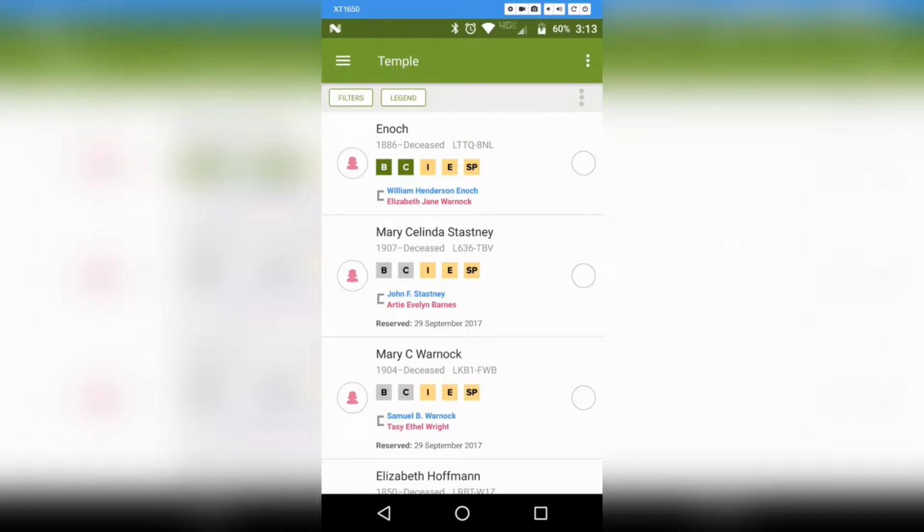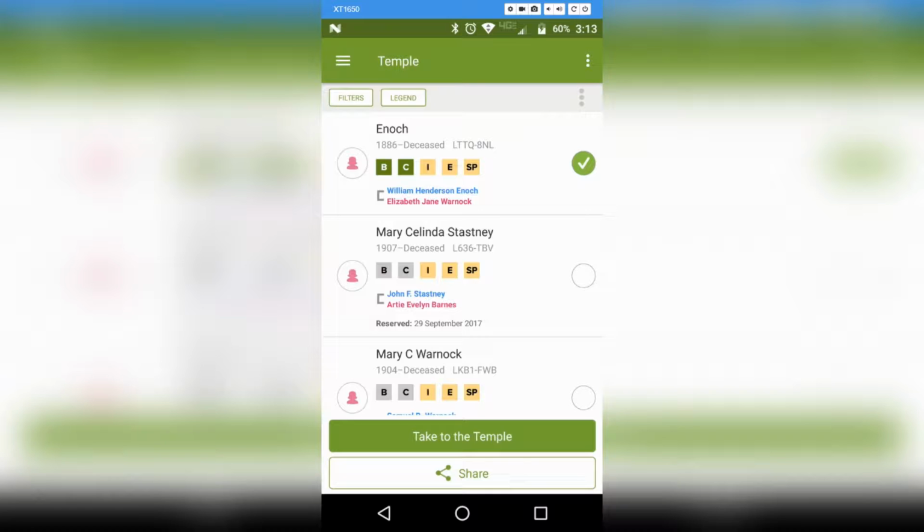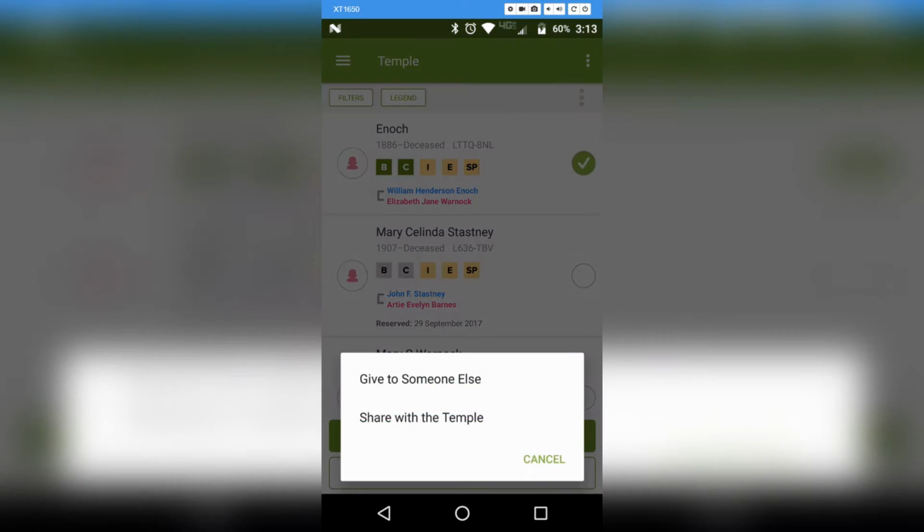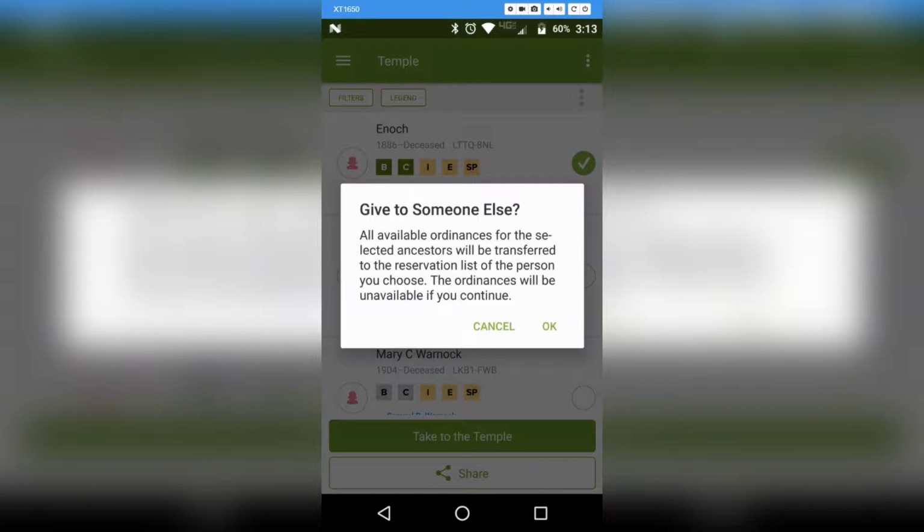So now let's do Enoch again and show you what sharing looks like. We can click share. We can either give this to somebody else or the temple. I will show you what each one looks like. First off, give to somebody else. This pop-up is just letting you know that when you share these ordinance work, they'll be taken off your list and put on the list of whoever you shared it with. So you won't be able to see on your temple queue what's done and what hasn't been done. You'll have to go to that ancestor's personal page to see that.